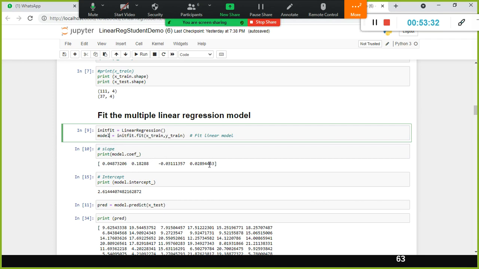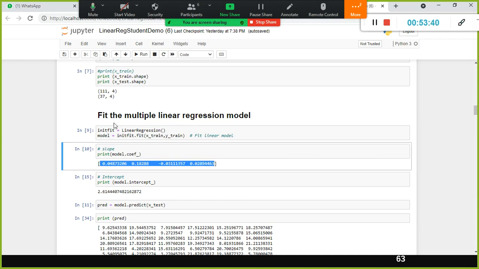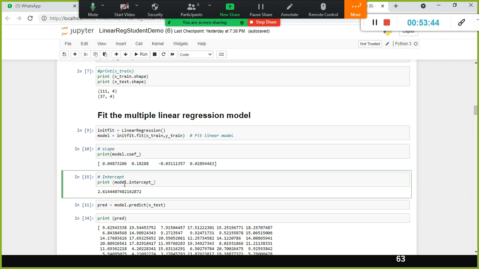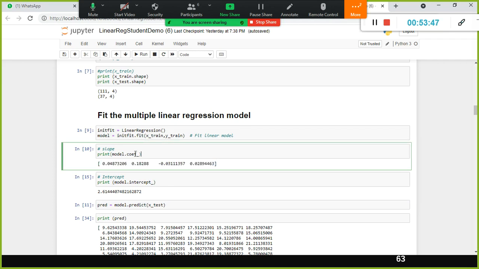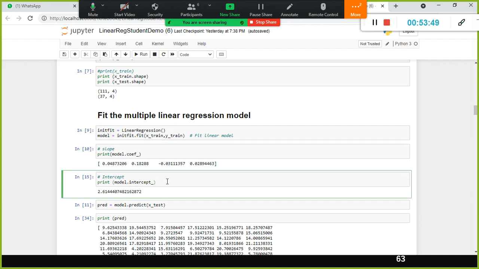It gives me the coefficient values for the intercept, slope for the remaining 3 variables. So sorry, the slope values for the 4 independent variables. If you want to see the intercept, model.intercept, these are reserved words. Okay, coef underscore, print intercept underscore.